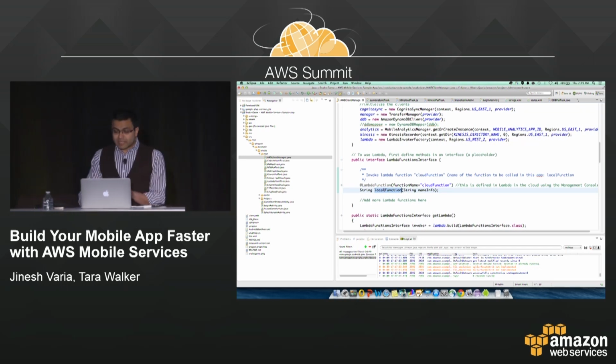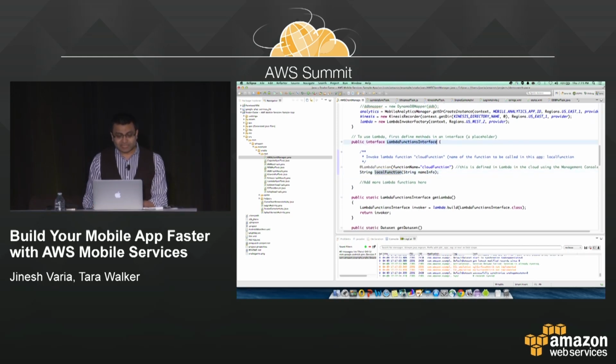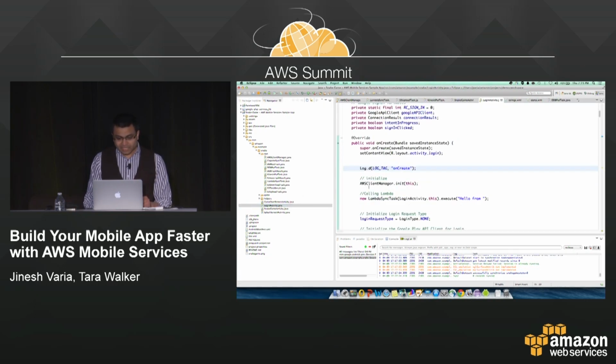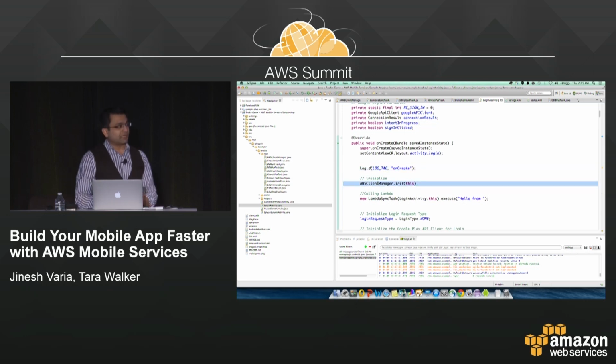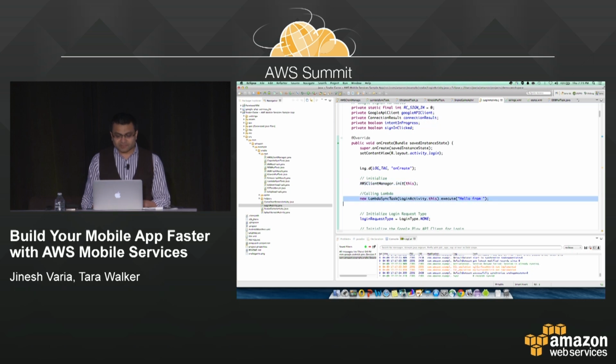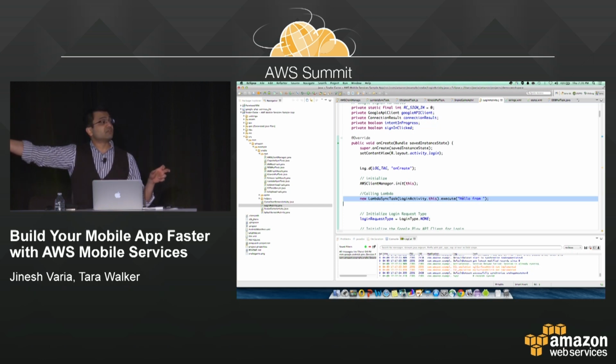So this is what I did, and I can write all the functions in this interface, and I bind this interface to the factory. Now, when the game starts, immediately after initializing my invoker factory, I'm just going to call this with a string called hello from. Now, I'm going to define this function in the cloud so that when I call the local function, it immediately calls the function in the cloud.